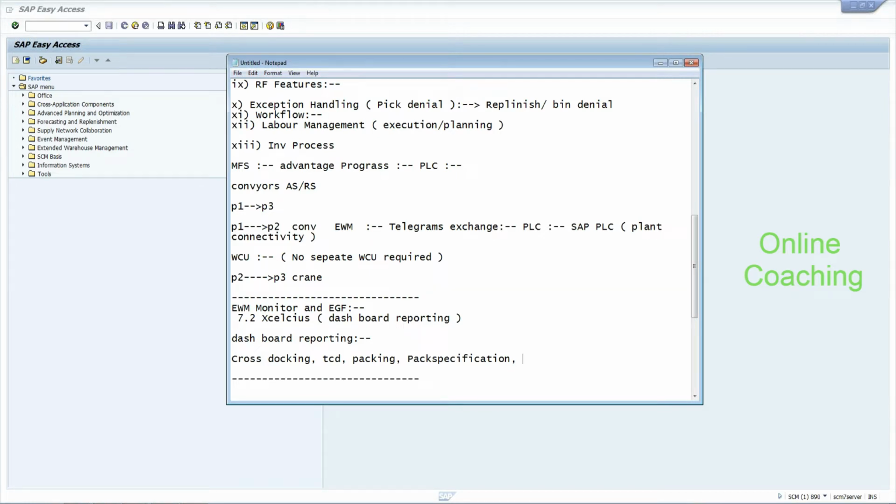When we are talking about the MHE control, whatever you call the WCU or the MCS, what protocols does it support? Does it support OPC, socket and all that stuff? Yeah, it supports the OPC protocol. OPC is like Open Partner Connectivity Kit. Most of the PLC providers support this particular protocol. That's the protocol which exchanges the telegram directly.